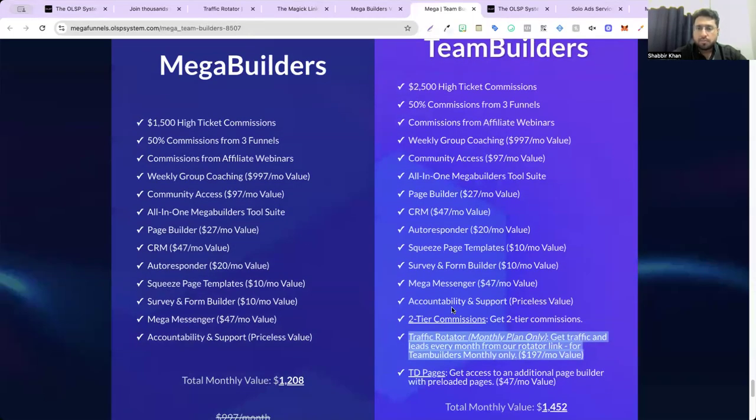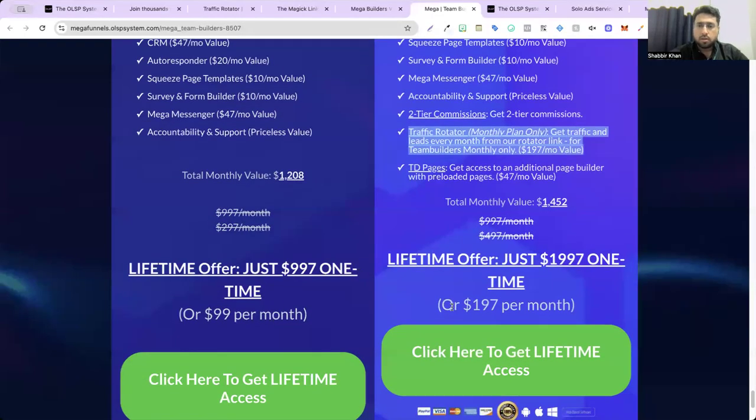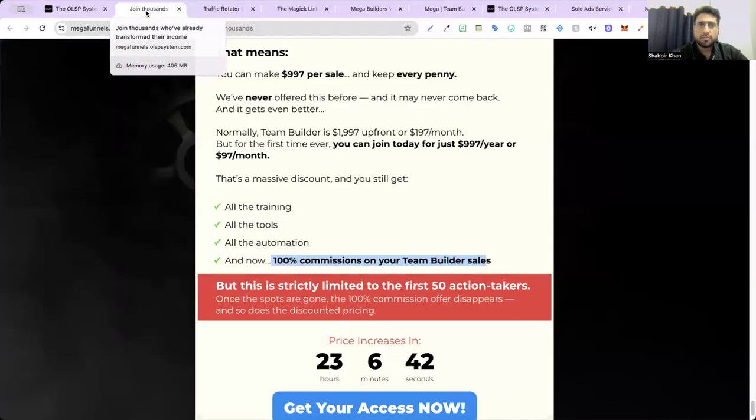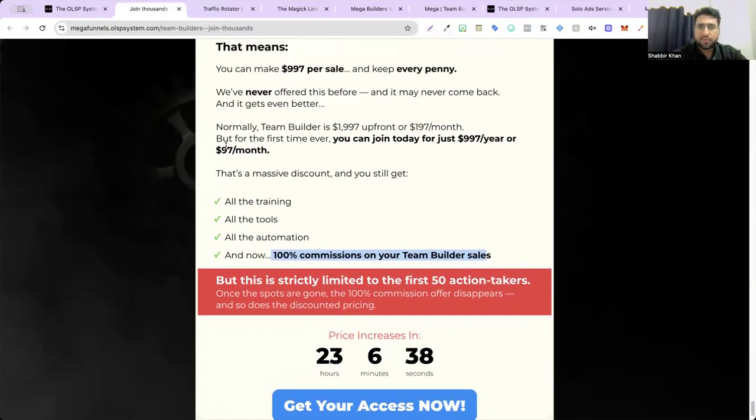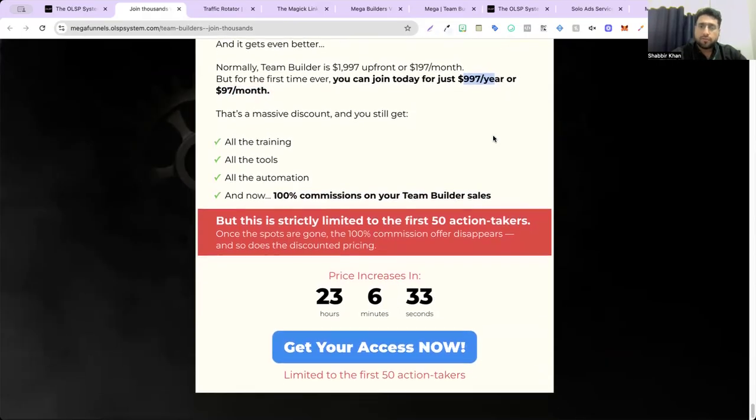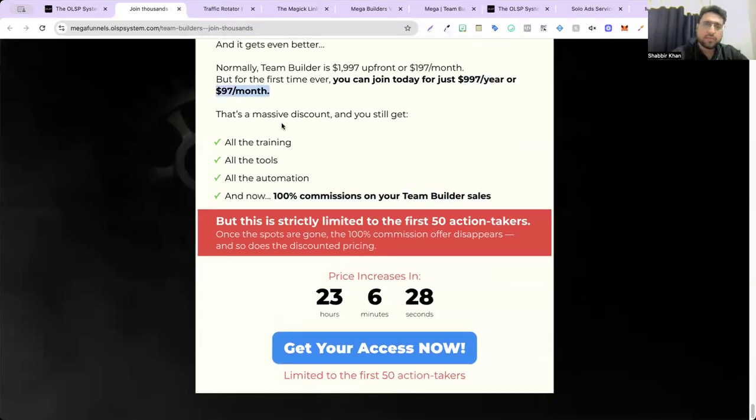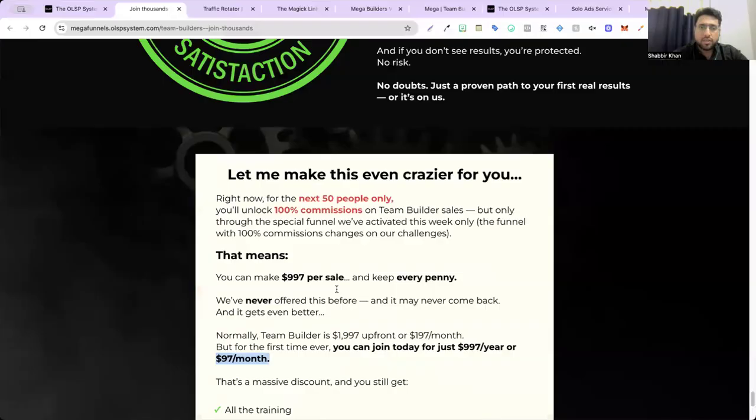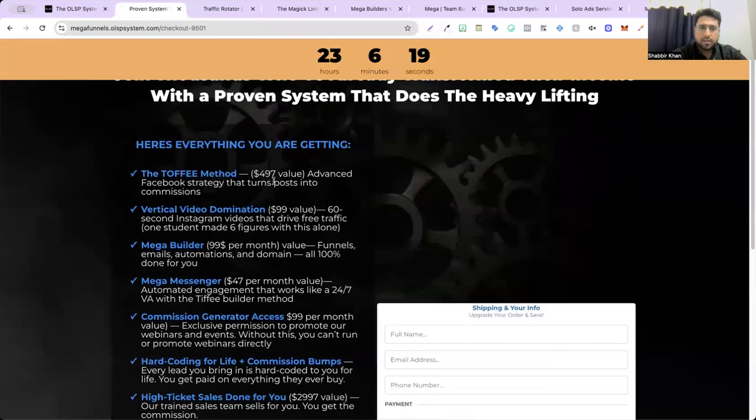This offer, basically, you are actually getting this offer for just 97 dollars per month or 997 per year. You're getting the Team Builder offer for such a low price. So this will be locked for you for life. If you upgrade at 97 per month, you will get all of these things. So let's say if I click this button, so you're getting everything.